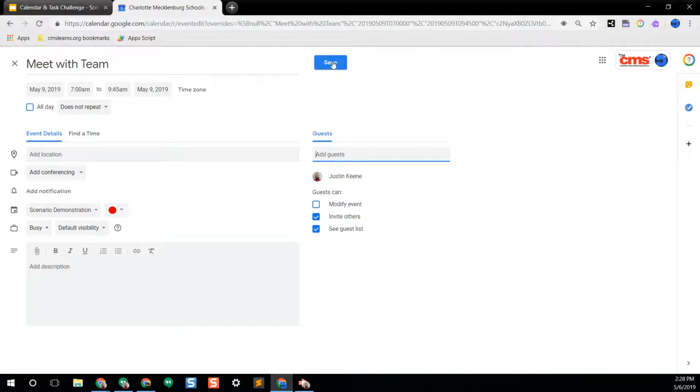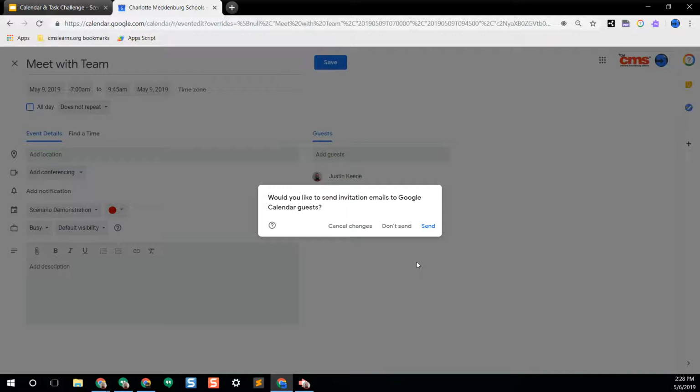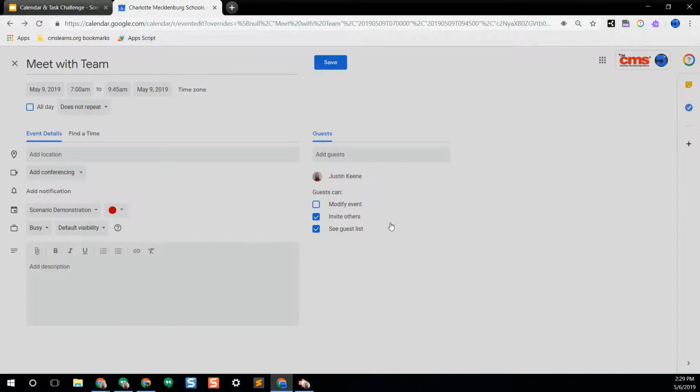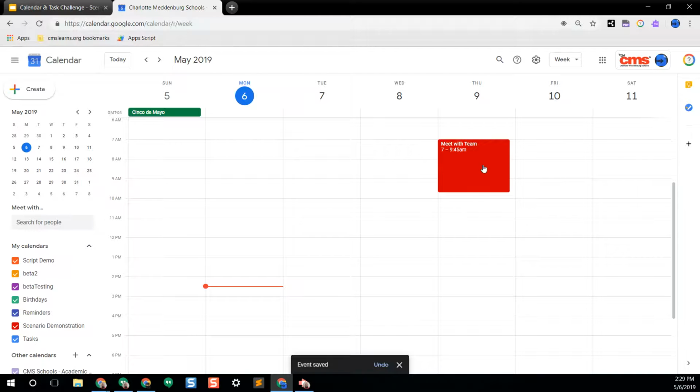So when I save this, I have the option to send an invitation. This varies. If it's someone I regularly meet with and we've already discussed and we know, I may not send the invitation. If it's something that's not as usual and I want to make sure everybody's on board, I will send the invitation. So it's really just a preference. But if you click send, they'll get an email and then they get the opportunity to confirm from there. So I'm going to not send it, but there you see meeting with team.